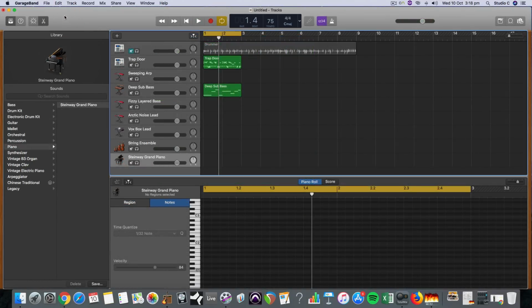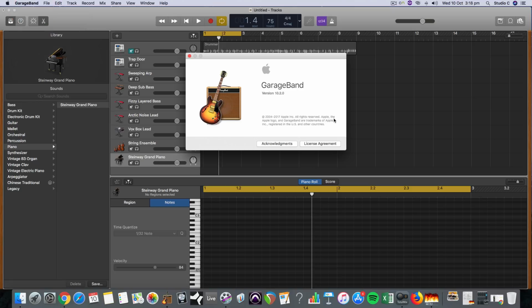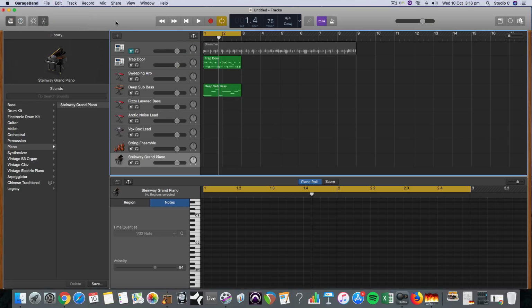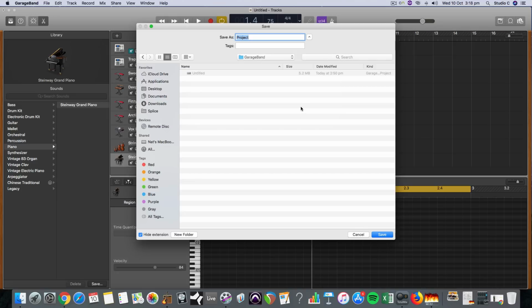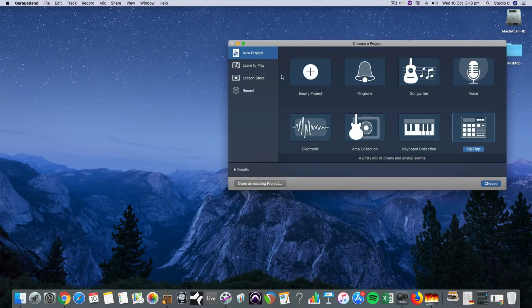So what I'm going to do is I've got GarageBand. Let's have a look at the version that we've got. It's 10.2.0, so it's pretty recent. I think they've only just put out 10.3.0. So I'm going to go ahead and create a new session. Actually, I'm going to save what I just did there. I was mucking around making some trap beats, but I'm going to start from scratch.